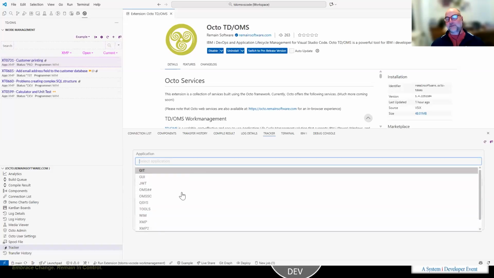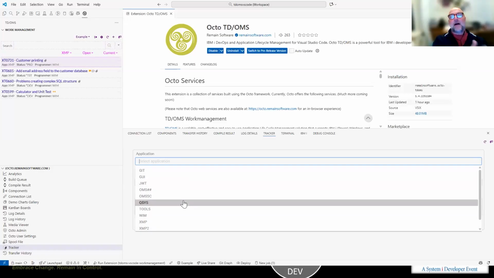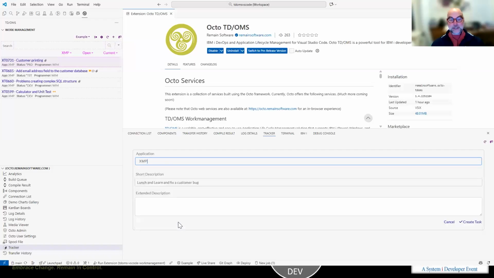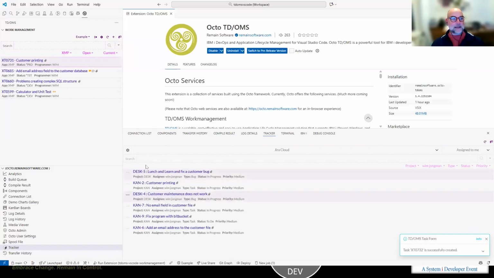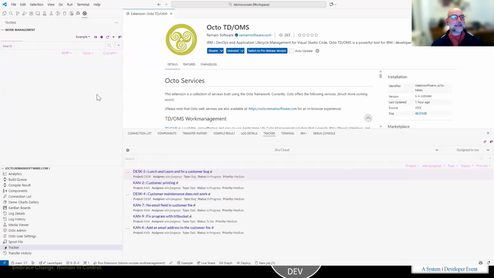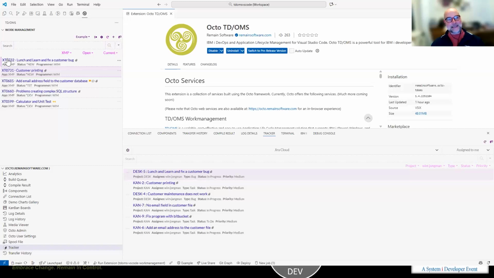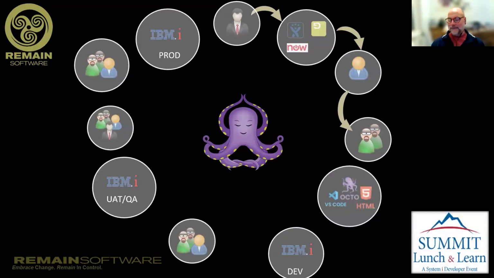And I have to tell in what, let's say, area of my application this goes. So I have my example application over here. That is where I'm going to create it. My task 732 was successfully created. And if I press refresh here, I can see that XD0732 Lunch and Learn Fix a Customer Bug has been created. Okay, wonderful. So now I can start working. I'm the developer, and I can take my tools to fix that bug.